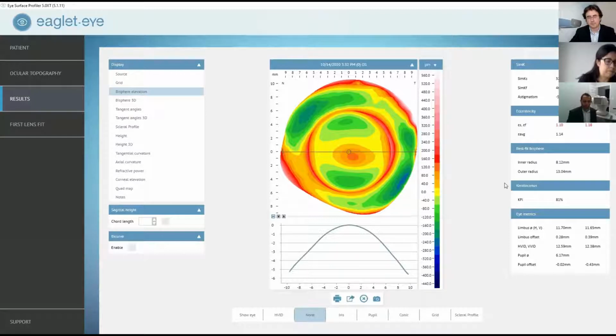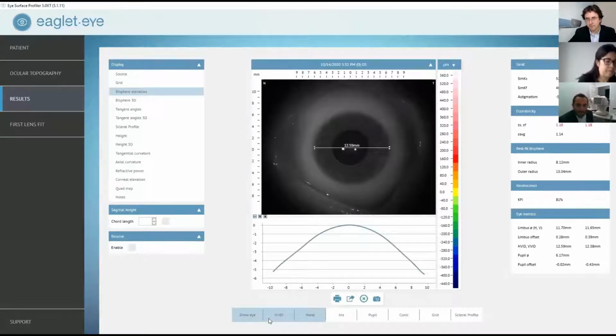But the other big thing that I'm looking for, at least as far as AccuLens goes, and this probably goes for any lab, is the HVID. So here it's listed at 12.59. So pretty big corneas. I would like to click on the HVID button just to make sure that this looks correct. Sometimes if the eye is maybe a little bit off center, that's kind of step one, because at least as far as the trial lens that we're going to put on the eye, as far as getting an over refraction, that's really just roughly based on the HVID.